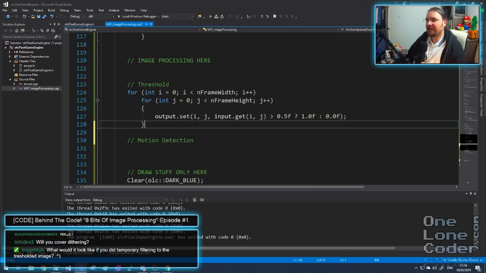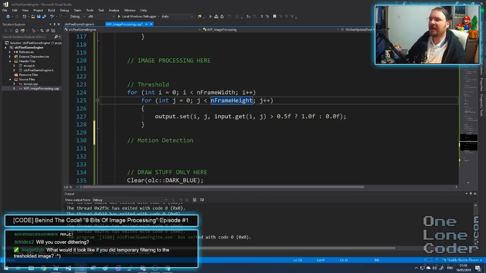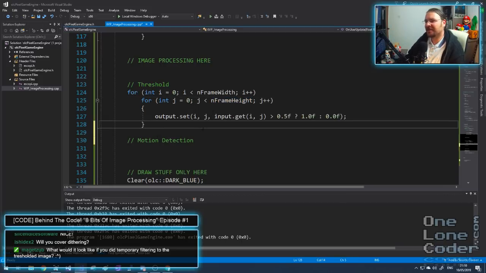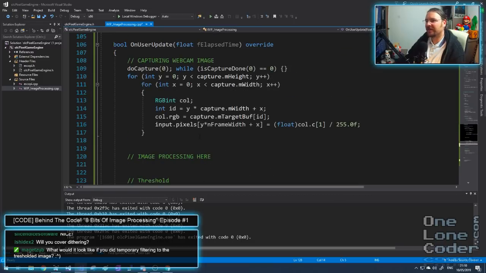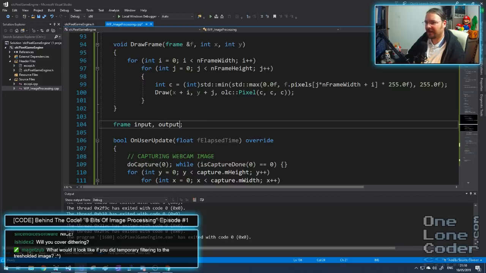So motion detection, well, motion implies that something spatial has changed temporally, right? That's sort of the definition of motion. There has to be a difference in space in time. And the in time bit is interesting because that means we've somehow got to store a record of some previous frame that's come in. So I'll just bang in another frame up here, previous input.